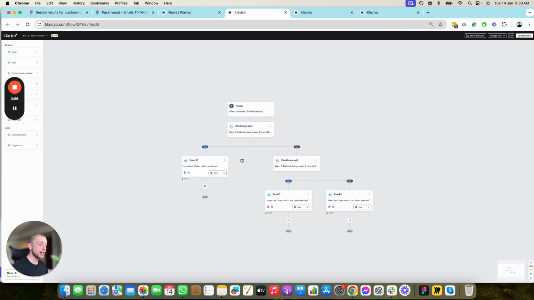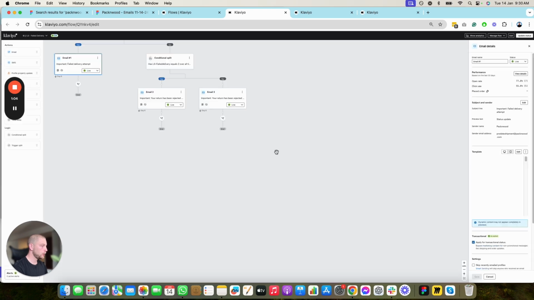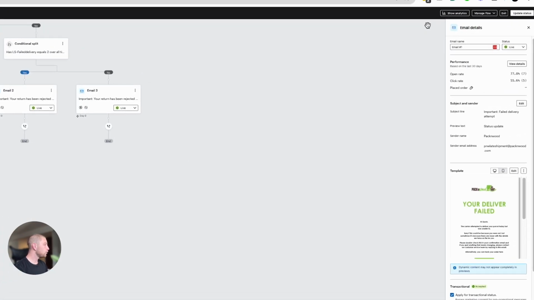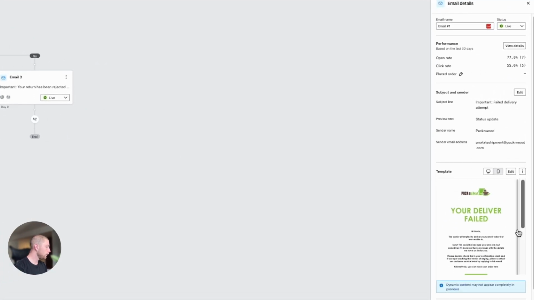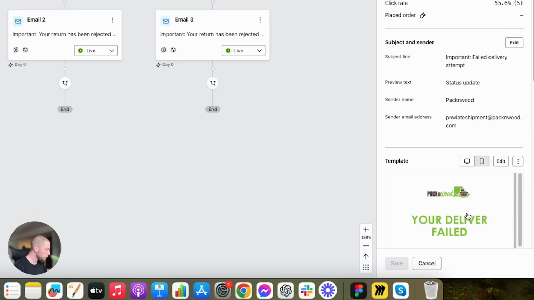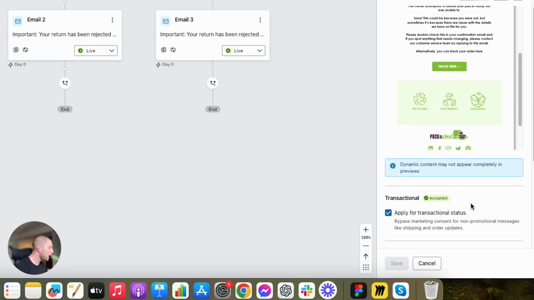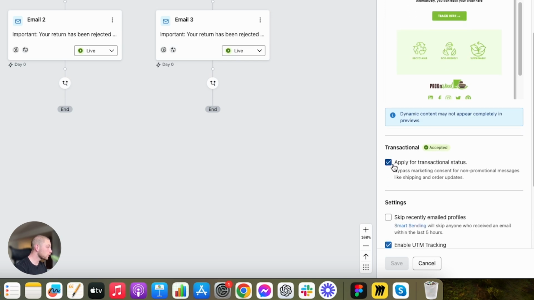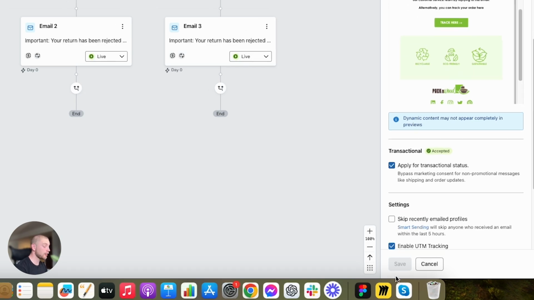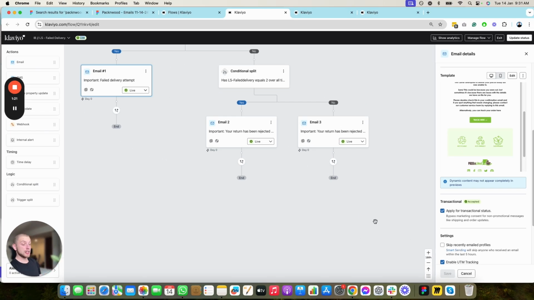Now, the way of getting an email requested to be approved as transactional is simply doing the following. Clicking the email, and as you scroll down, see on the right hand side here, there's an option to apply for transactional status. And you literally just tick that button and click save. And then that'll send the email to Klaviyo's team to then mark it as a transactional email.